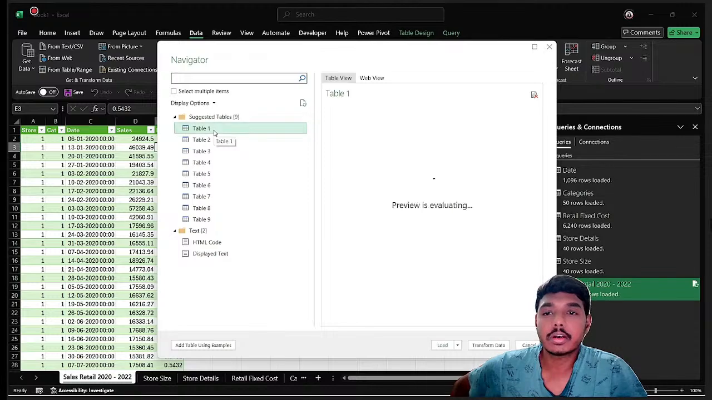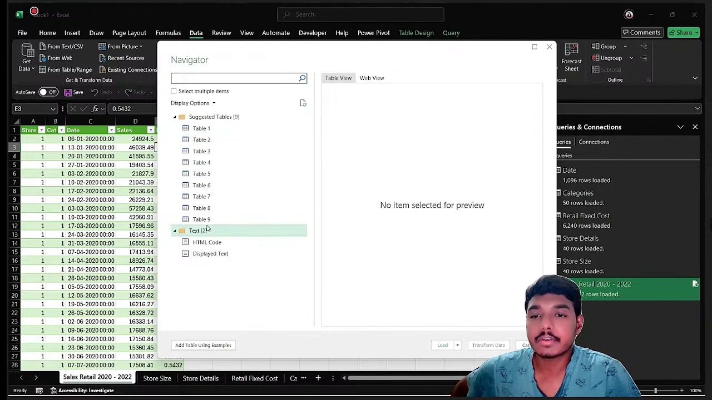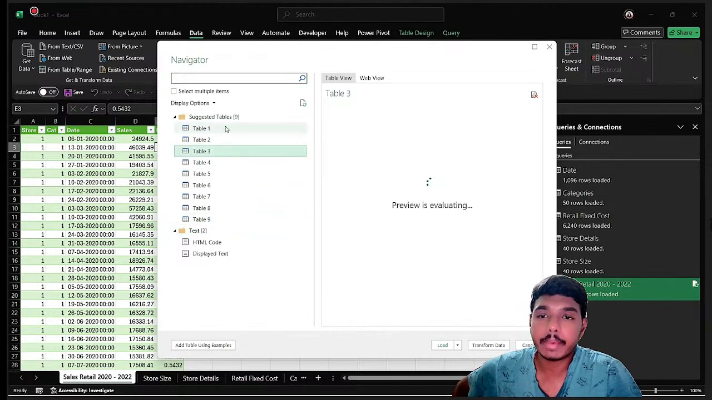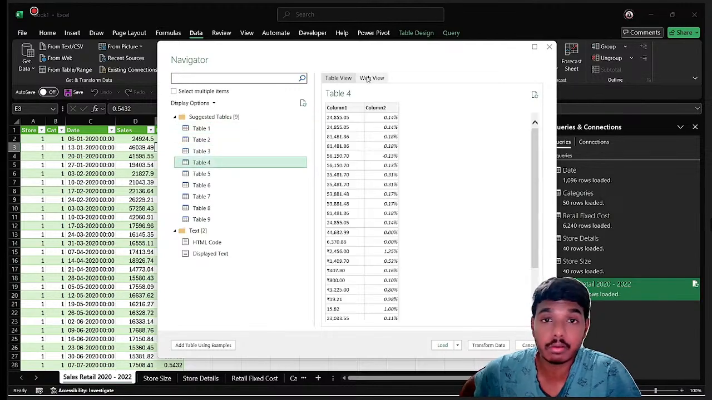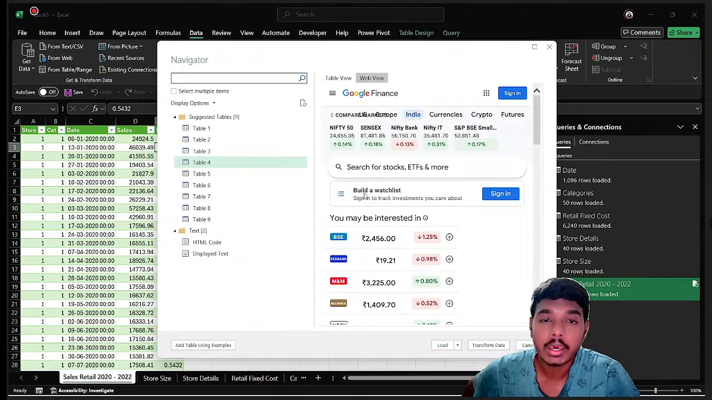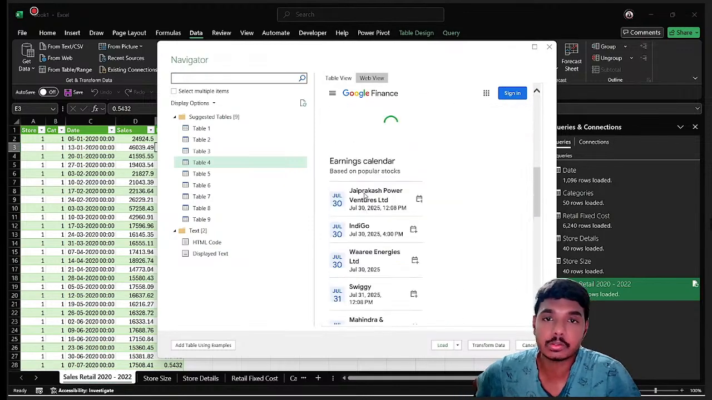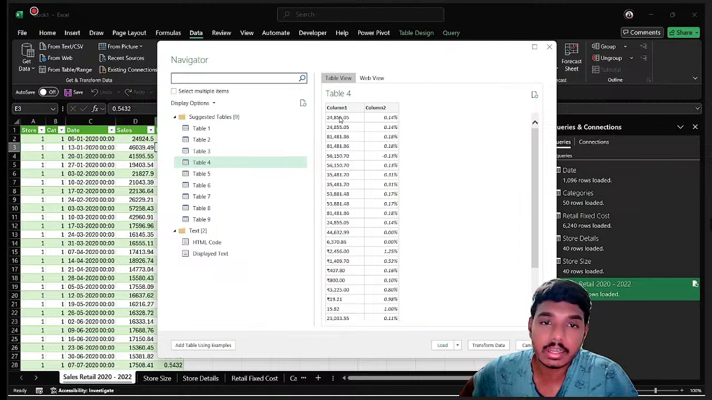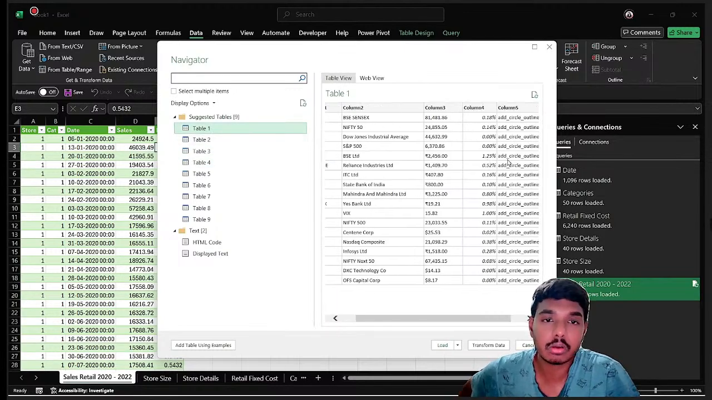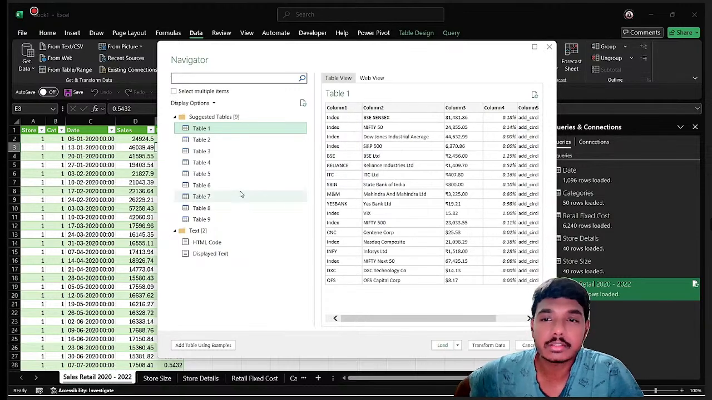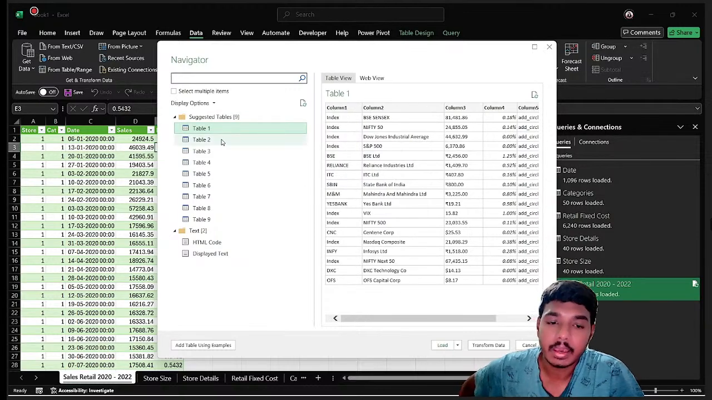So it has now loaded the web page into 9 different tables. The whole web page is now divided into 9 different tables. Or if I want to see the actual web page also, I can go to the web view and see the actual web page here. But since I want only the tables where the stock prices are, see, this is my table where my stock prices are. So I'll just select this particular table here and say load data.